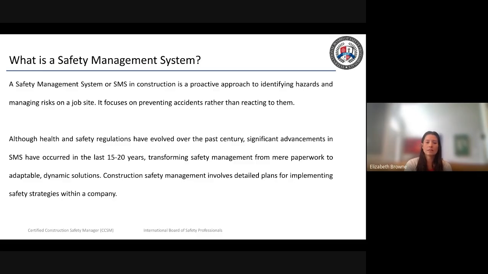Health and safety regulations have evolved over the past century. We've had significant advancements in our safety management systems in the past 15 to 20 years, which has transformed safety management from just having paperwork to fill out to becoming a living, breathing thing. We do document things, and we do have written safety management systems. But written in those safety management systems are processes that provide adaptive, dynamic solutions to these dynamic issues we have on construction sites.